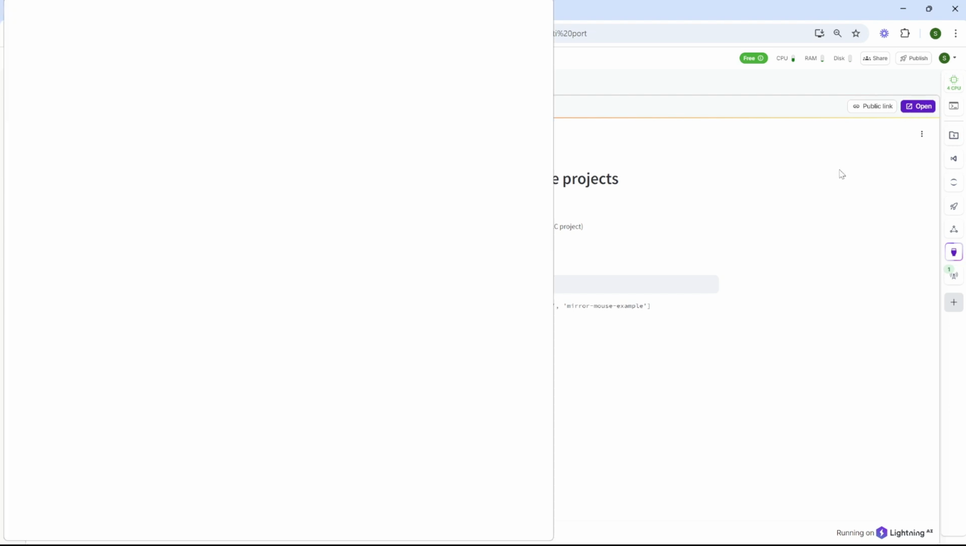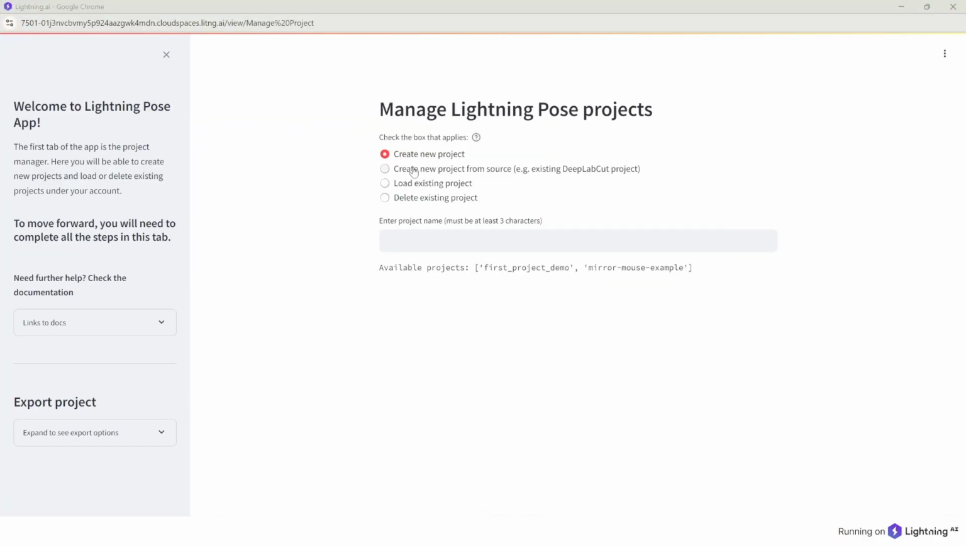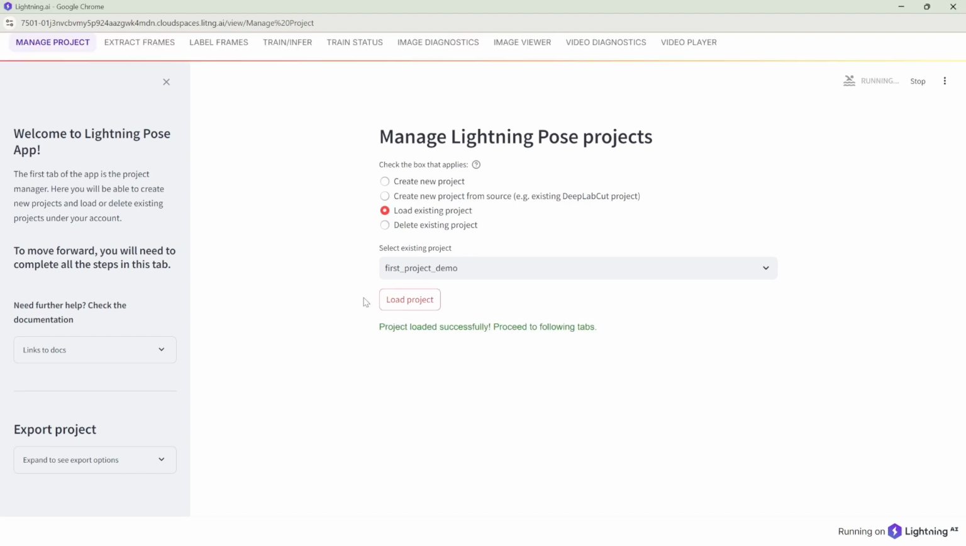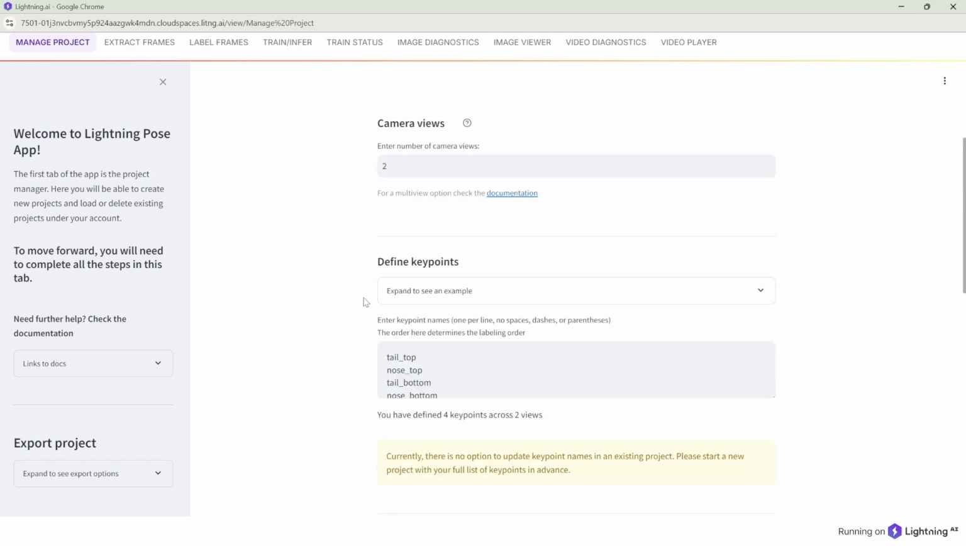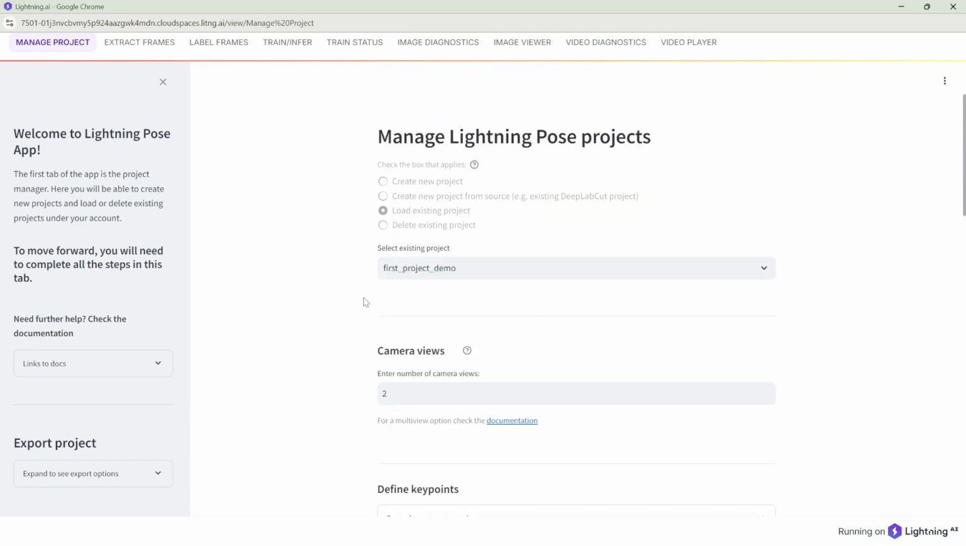Once you have launched the app, you will see the Project Management tab again. Select the Load Existing Project option and click the Load Project button. You will see the metadata that we previously entered appear, as well as the other tabs along the top. That's it for the Project Management tab. In the next video, we will discuss how to extract frames from raw videos for labeling.